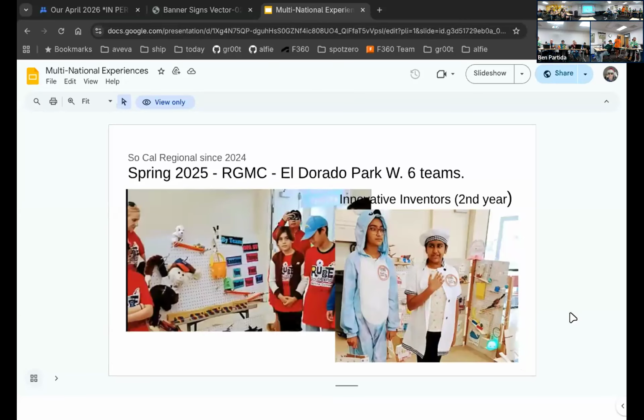We had a competition last year at El Dorado Park West. We had 6 teams. The first year, 2 teams. The second year, 6 teams. This is the Innovative Inventors, that same group of girls. Their competition entry was much more advanced than their first year. So it was kind of amazing, the progress.